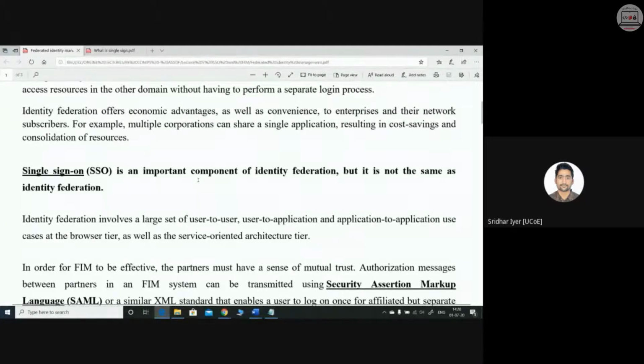We can say that SSO is a subset of FIM. Or FIM consists of SSOs, but SSO does not consist FIM, if I am not wrong. Okay, so we can say that SSO is a smaller subsection of FIM. We can say that multiple SSOs can work together inside a single FIM, because FIM can have multiple SSOs working beneath it. Those SSOs will then interact with the FIM as a single identity federation unit.